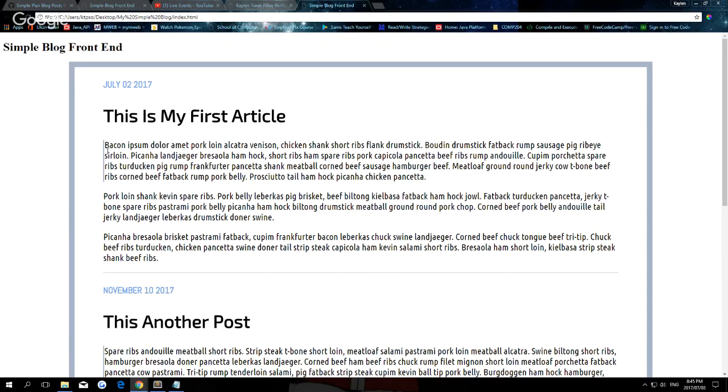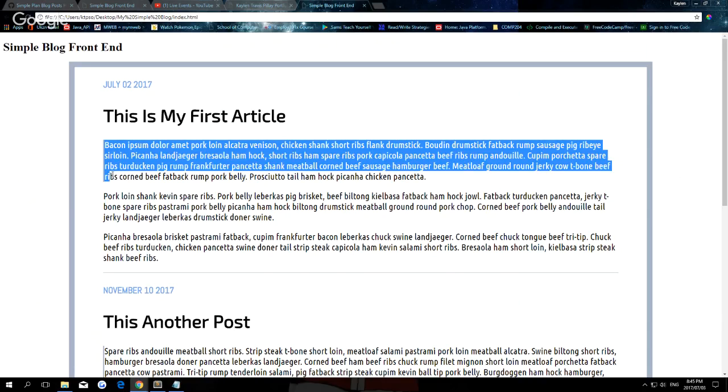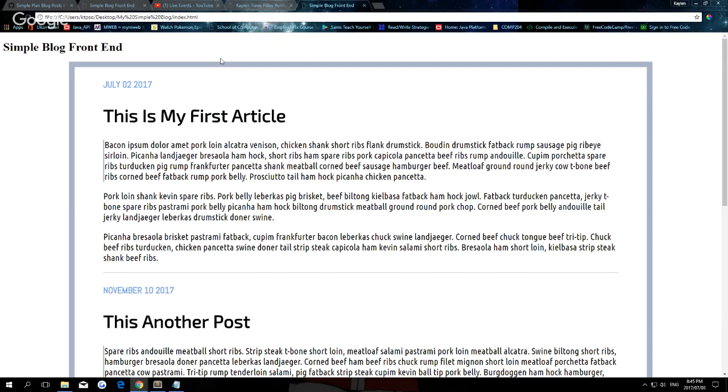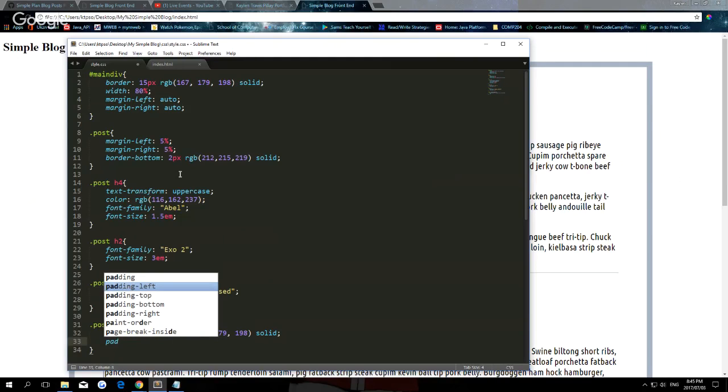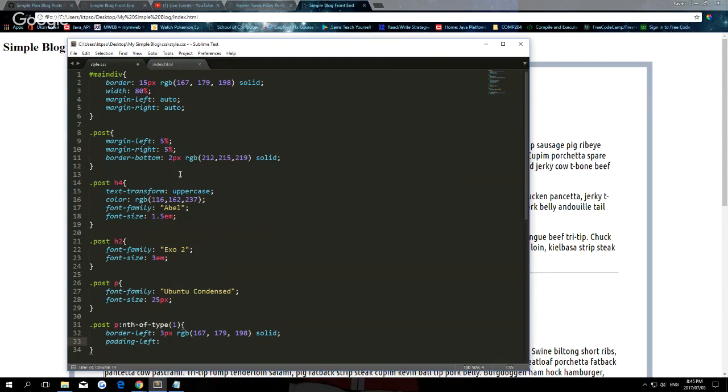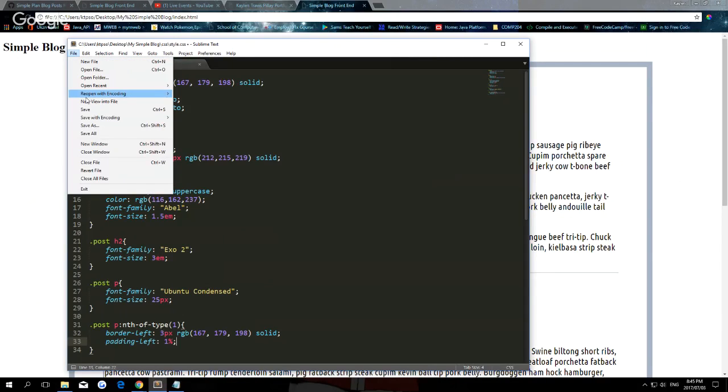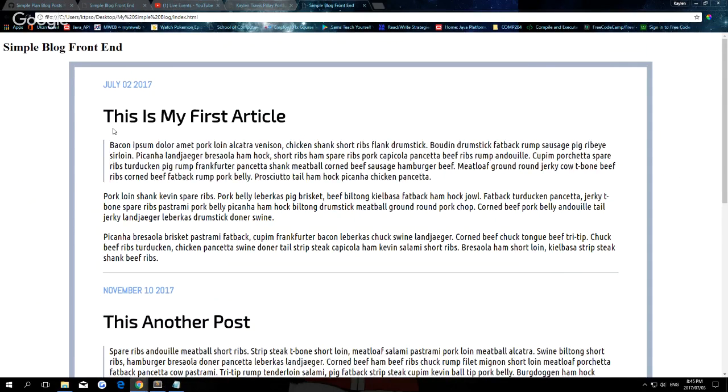So let's try and alleviate that problem by adding a padding. Let's head on over to our Sublime Text, and we're going to say padding. Now the padding is to the left. It's a very small padding, so let's say it's about 1%. Right, let's try 1%. Let's save. It's coming over here, refresh. There we go. Nice space. It highlights the border, highlights the paragraph. It just looks a bit elegant.